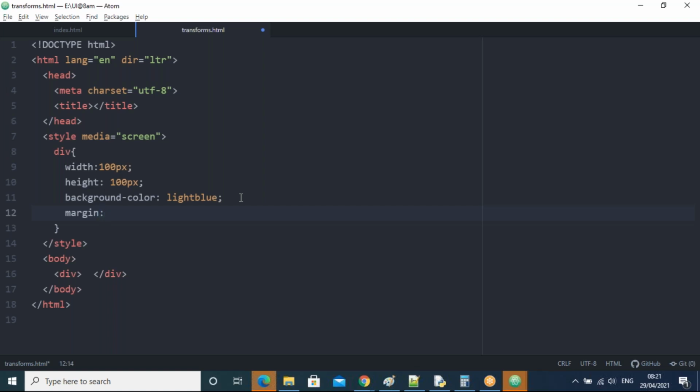For example, let's take here something. I'll take 300 pixels, then I'll take auto, guys. What is the meaning of auto? I am giving two values, right? First one 300, the second one auto. What's the first one? Top and bottom, right? Top and bottom now 300 pixels.